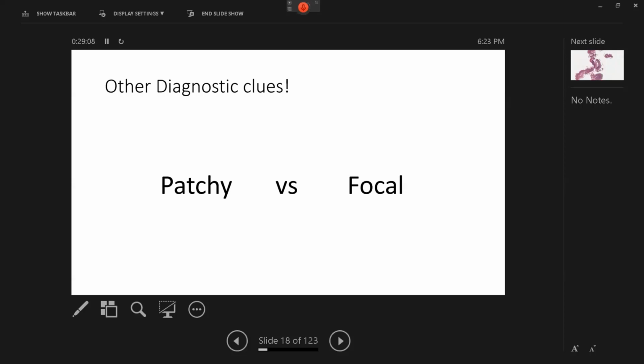Then if you can have the mix, Dr. Mai, you can have the mix between the two. There is nothing to stop that from happening. For example, in Crohn's disease, the classic way of describing it is going to be focal and patchy, right? Because that is the way it is.